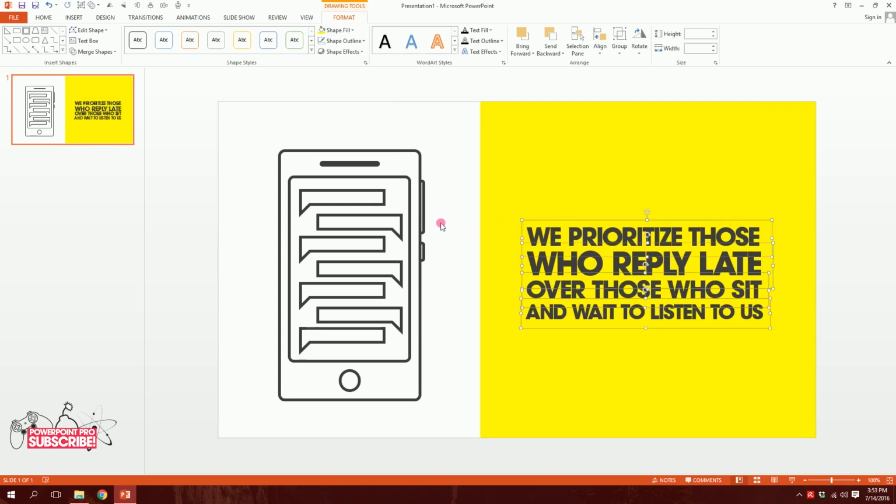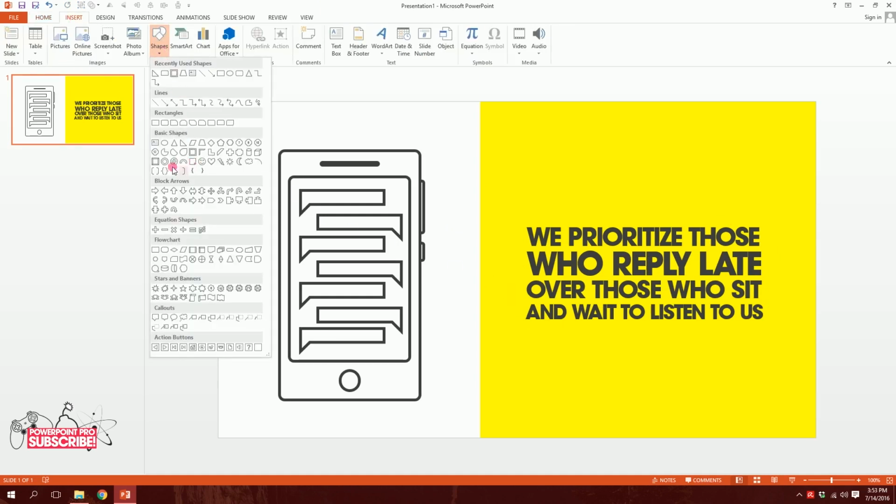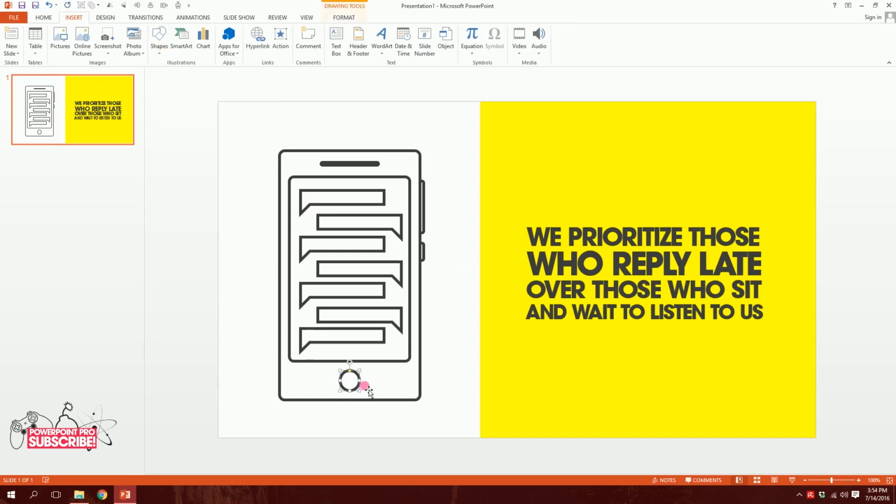Yep, this works fine. So what I will do is go to Insert, go to Shapes, and pick a simple shape, or maybe this shape. Press Ctrl D to duplicate it and put it right over here. Increase the size of it. Done.